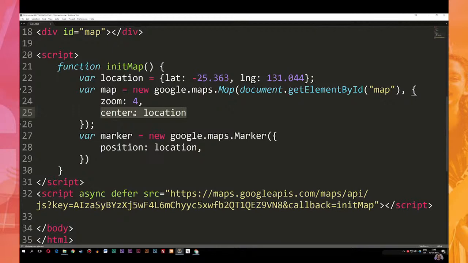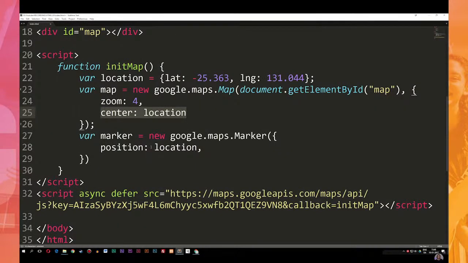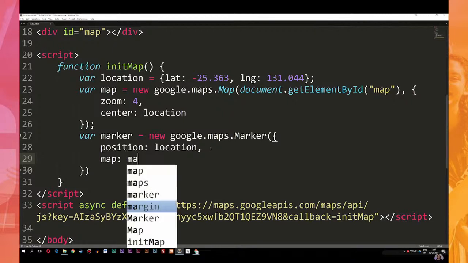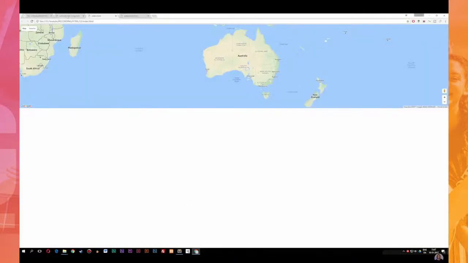So right now, as you can see, the latitude and longitude in my case is Australia. So we can set the marker in the same location as Australia. So I'm going to say we have another piece of data, which is going to be map, which is going to refer to the map we have up here. Now we can close off the code we have down here with a semicolon, and then we can reload the map.